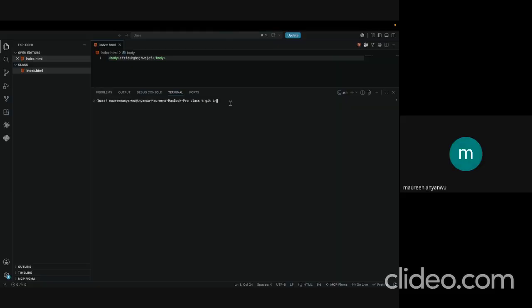So I want to add Git into this folder. I'm going to do git init. So git init, you can see: initialized empty Git repository in this. You won't see it, but it's a hidden file.